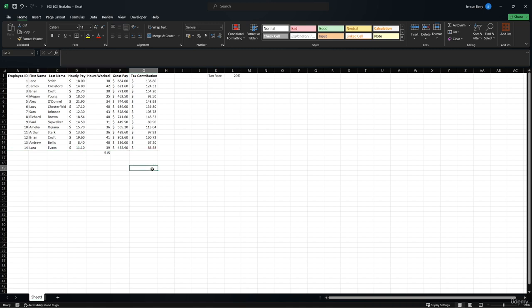And let's again now use the autofill handle and drag the function across to calculate the sum of our gross pay and our tax contribution. And if we quickly check the function, we can see that the cell references have automatically been adjusted, and this is because these are relative cell references.